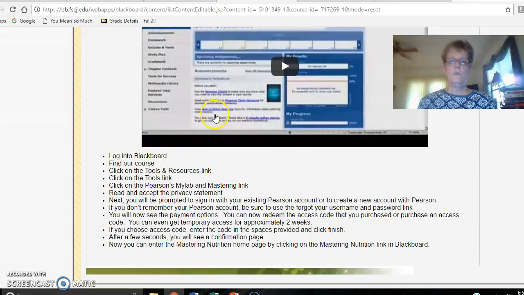And it shows you in the video, and you read here step by step on how to register. Now, again, if you do not have an access code yet and you are short on funds, you can register and get a temporary access code for approximately 2 weeks. But remember, after the 2 weeks, your work will disappear. So please do not let that happen, because you will lose all of your work and then you will be behind. Okay?